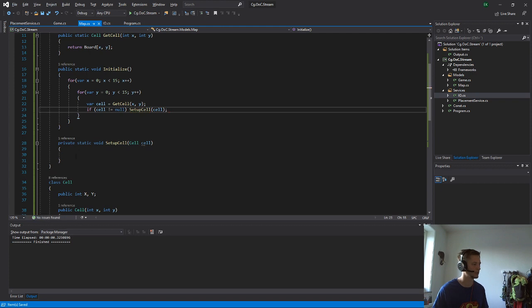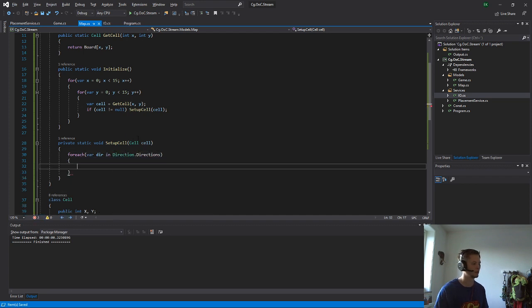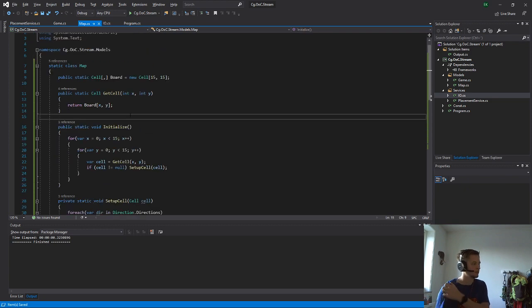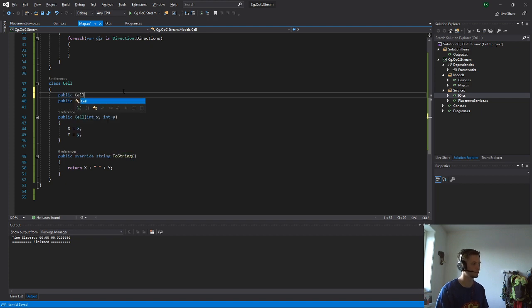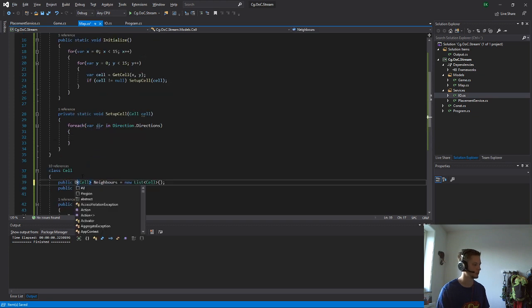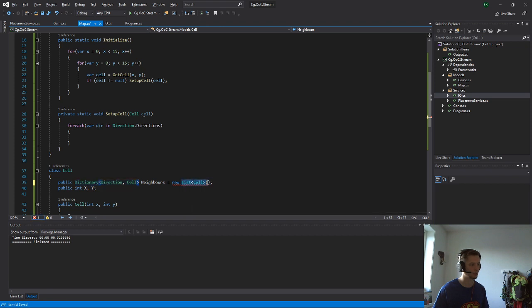So for every valid cell, we'll set it up. So then we'll look in every direction and pick all the valid positions. To do this, we'll create neighbors on each cell, which will have a list of cells as neighbors. But I think we can do it even better if we do a dictionary keyed by direction, because then we can use this to set what direction we're using and use it while we're checking where to go and in later cases.